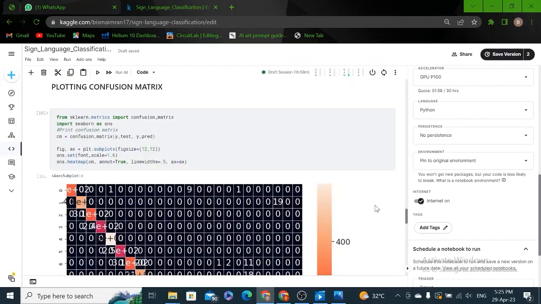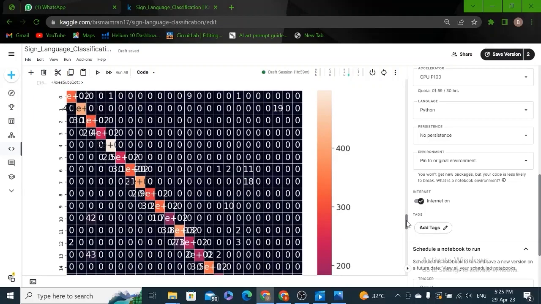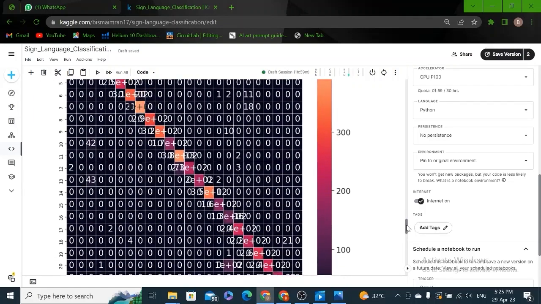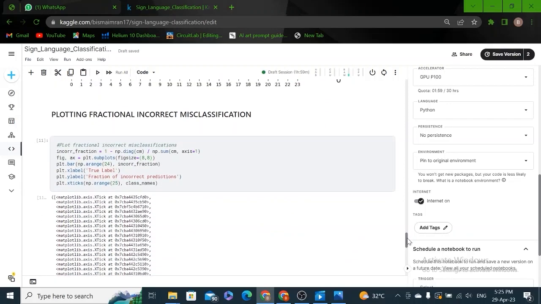After that, I've plotted a confusion matrix. This is used to summarize the overall performance of a classifier. It will tell us the true positive, true negative, false positive, and false negative of each and every class. But as there were 25 labels to predict, it is quite hard to understand. So what I've done is I've plotted the same thing in the form of a bar plot.